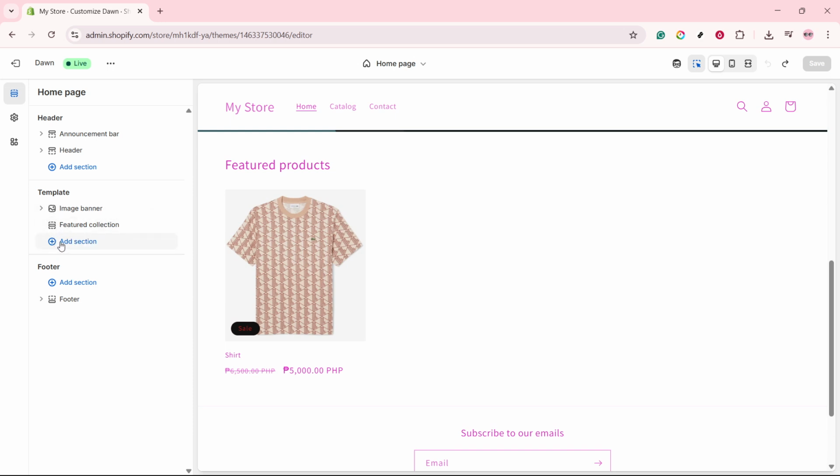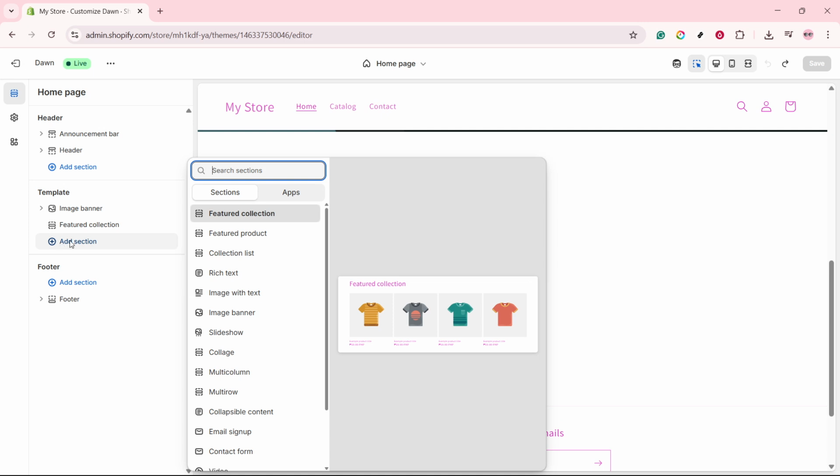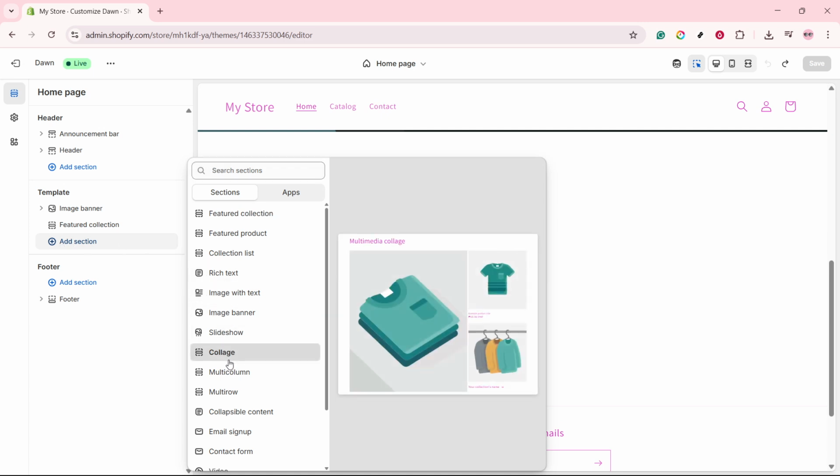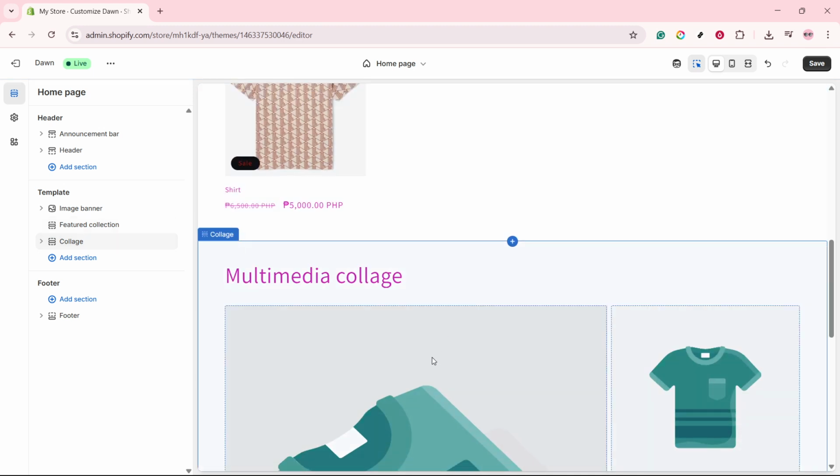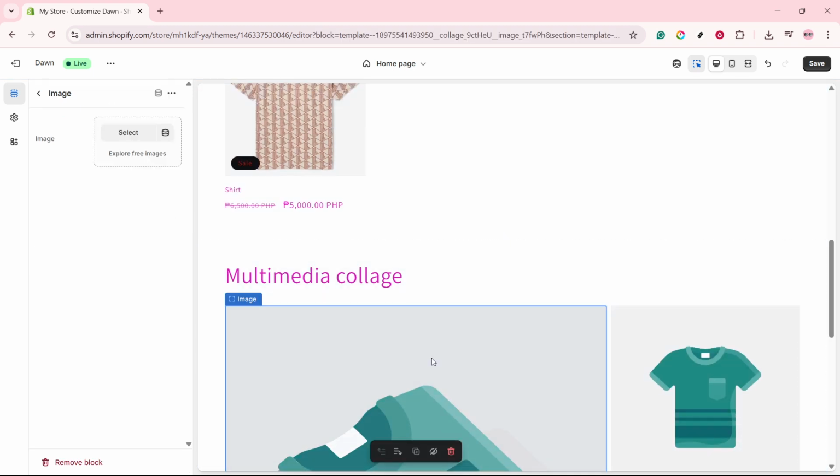Once you're in the template section, you should see an option to add a section. Go ahead and click that. Adding a new section will give us the space we need to start building our gallery from scratch. Now that we've got our section ready, let's start adding images. Click on the image placeholder in the collage we just added. You'll then be prompted to select the image you want to appear in your gallery.